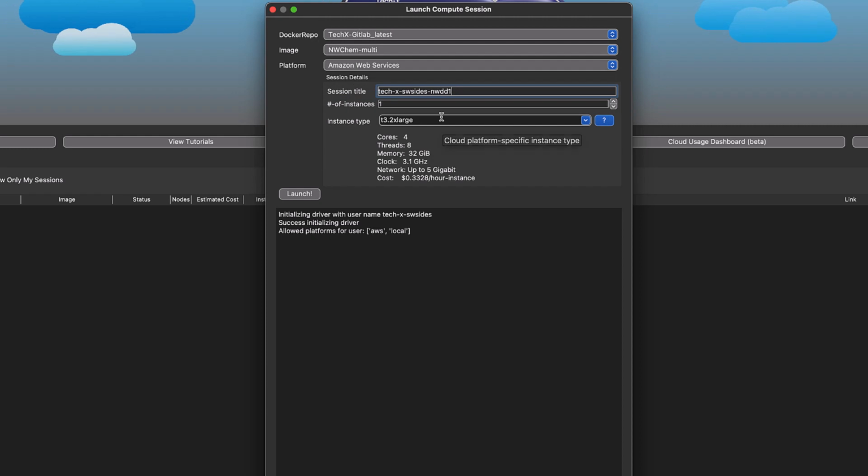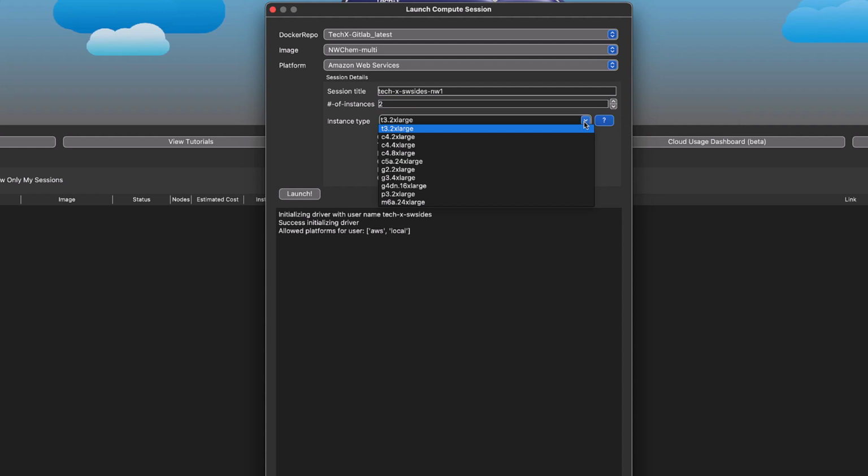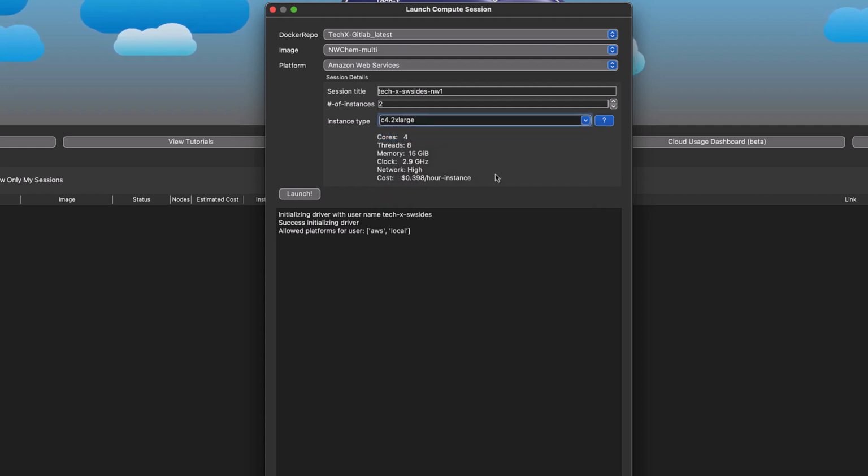Here are parameters needed to set up the cluster. This is a session title that refers to a collection of instances in the cluster. Here we can set the number of instances in the cluster. And here are the instance types available from AWS. Below there is shown the capabilities of this particular cluster.